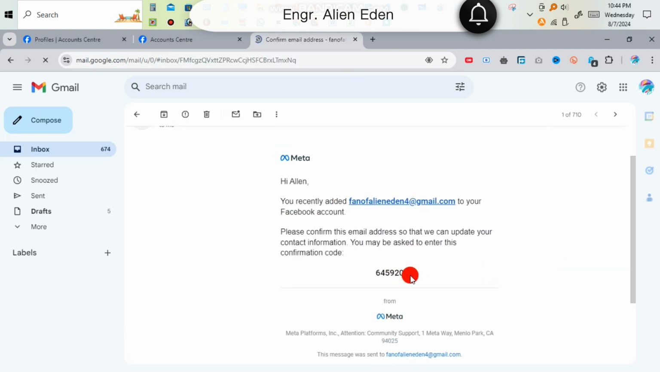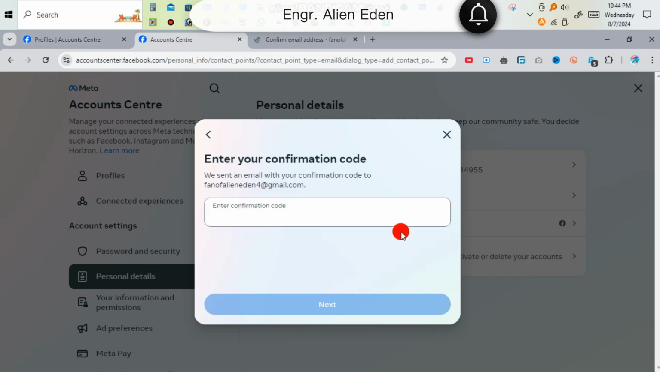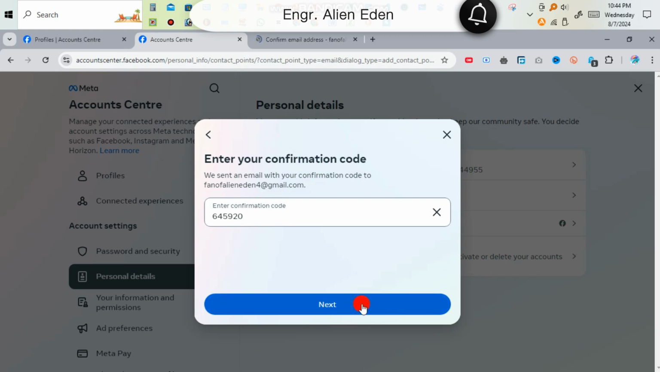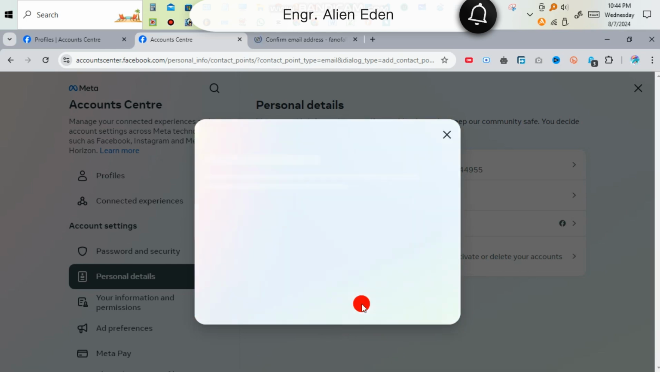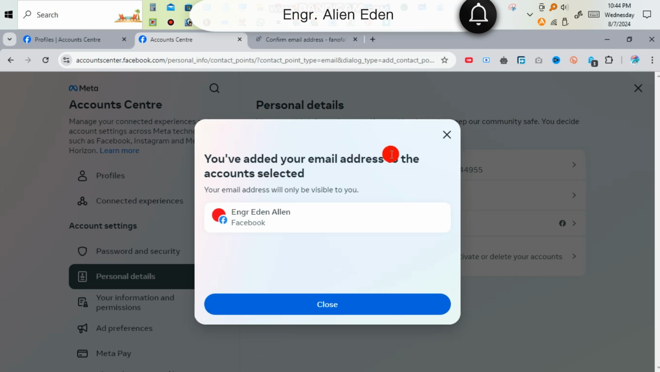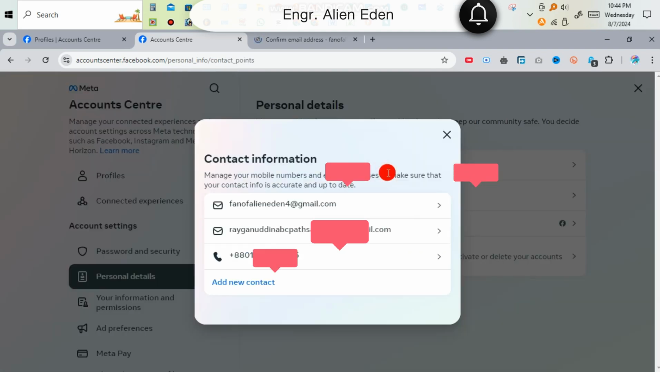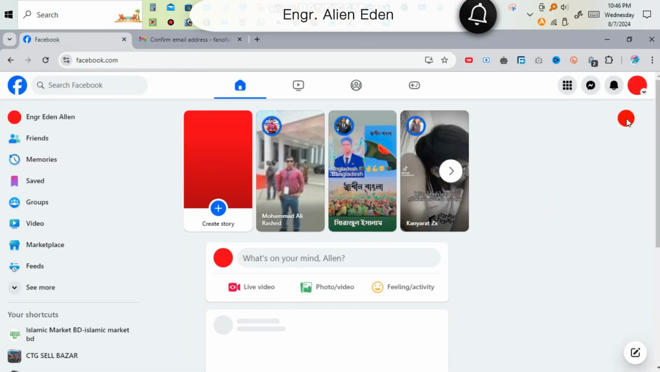Here is my OTP. Now select it, then copy, and paste it here. Paste, then Next. Now it says that you have added your email address to the account you selected. Then close. If you click contact information, here you can see the two email addresses now.